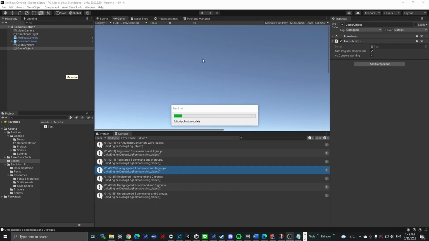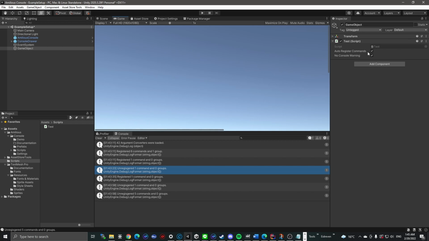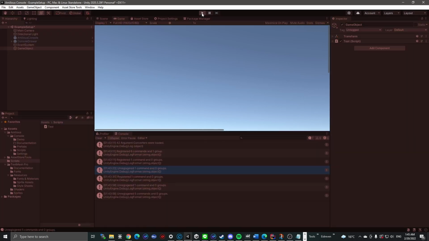And if I go back in here, now you see these over here. If you uncheck this, the commands will not be registered automatically. But as long as this is checked, which it is by default, they will be. And we can go ahead and hit run.